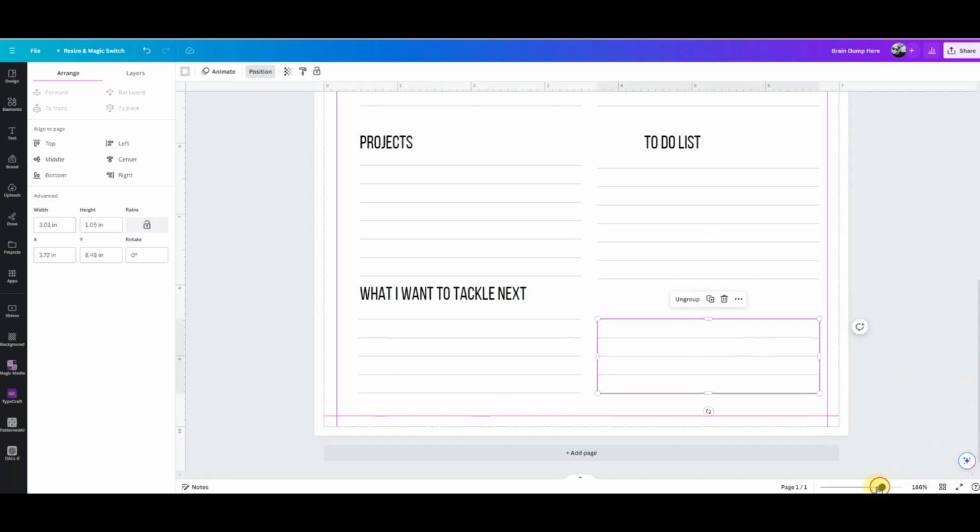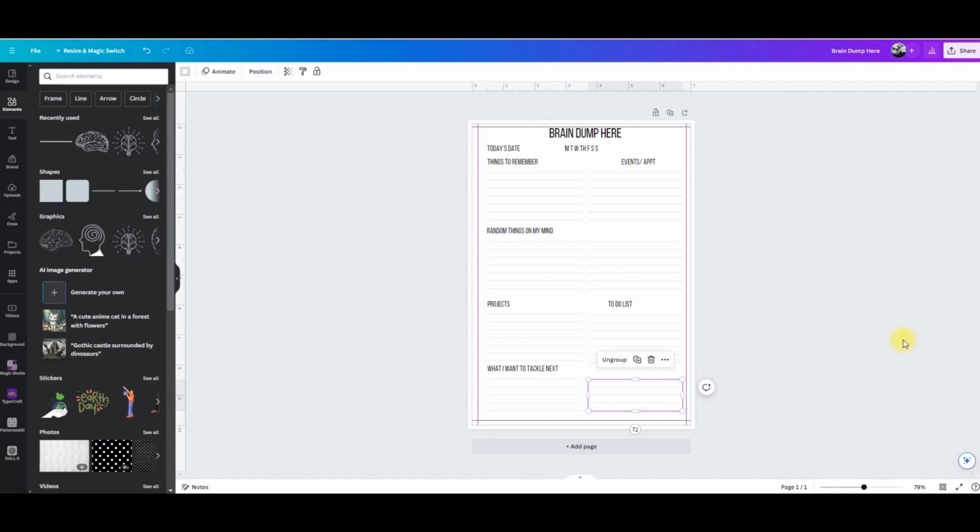All right, so how's that looking? I'll just zoom back out. So brain dump here. I don't know if I like the title there. All right, so I've got today's date, events, appointments, things on my own projects, what I want to tackle next. I think that's a really nice layout. I don't think I like the brain dump here.